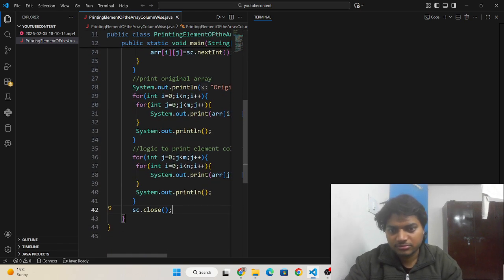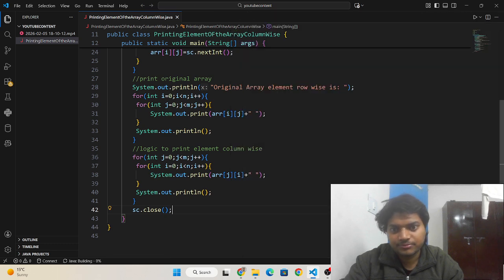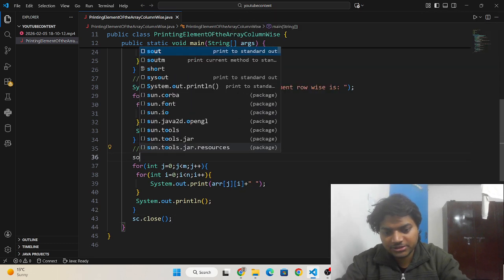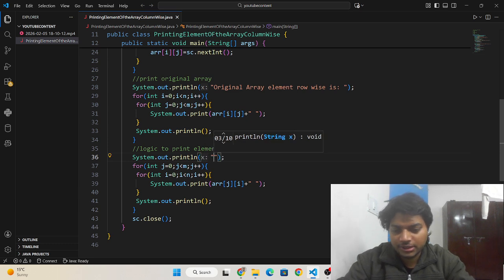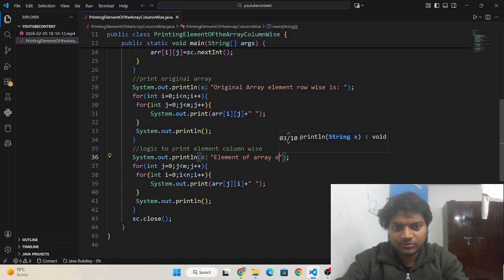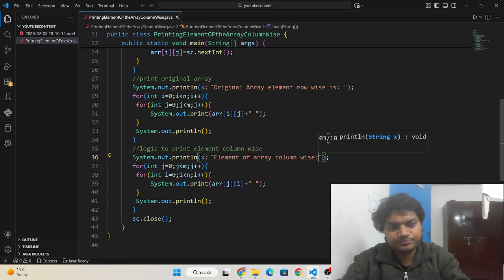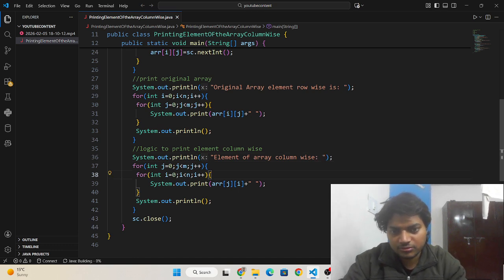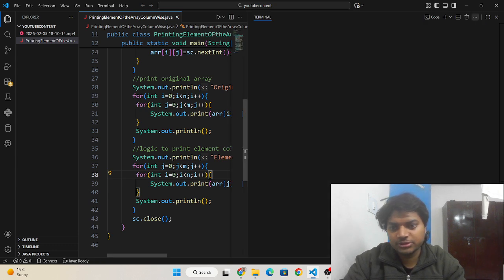Now I need to write a message here first so that we can understand: element of array column wise. Okay, then we are going to execute it.